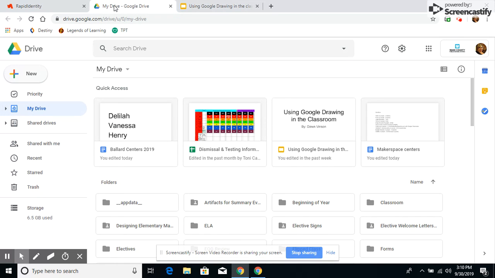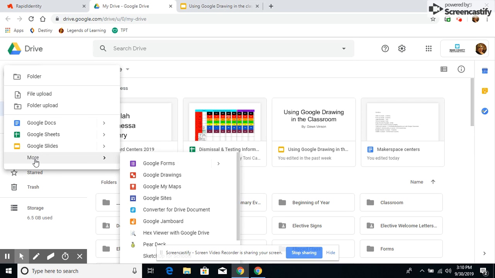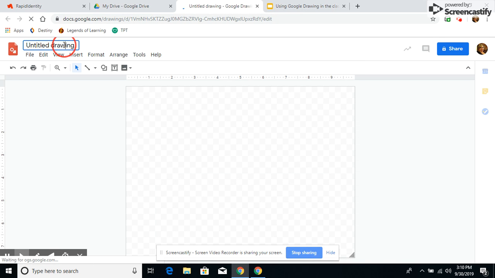So I'm going to open up my Drive. I'm going to create a new. Now, typically when we see this, we only see Docs, Sheets, and Slides. If I hover over the More tab, though, some more things will pop up. And so that's what I'm looking for, is the Google Drawings. And so I'm going to create an All About Me document.